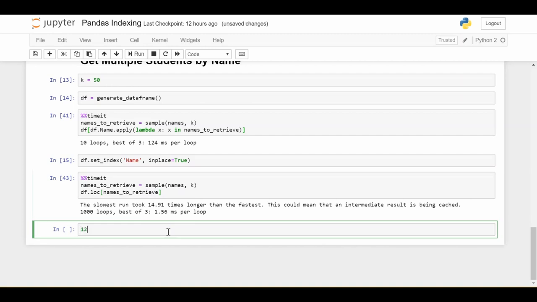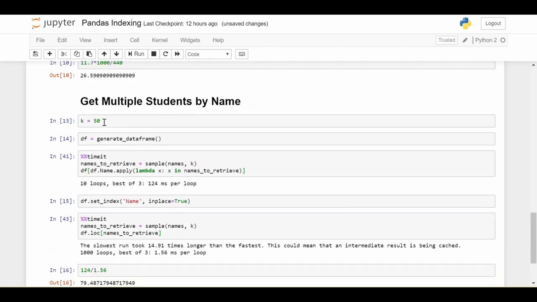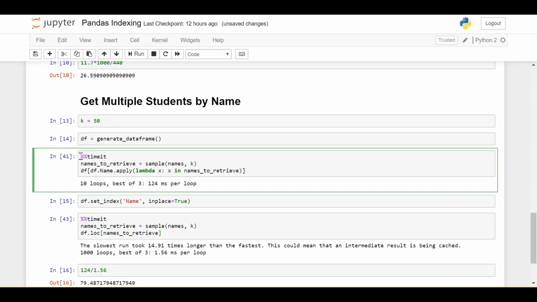So how much faster is that? 124 milliseconds divided by 1.56 milliseconds. So that's about 80 times faster. And the speed will only get even more impressive as we need to get more and more results, because that's the power of indexing, is that if I want to get a very large number of rows, let's say I want to get like 1,000 rows from this student's data frame, it's very fast to get it if my index is the name of the student. Whereas it's going to get slower and slower if I don't have the name as the index and it has to do this more old school kind of search, which is what we're doing in this cell.